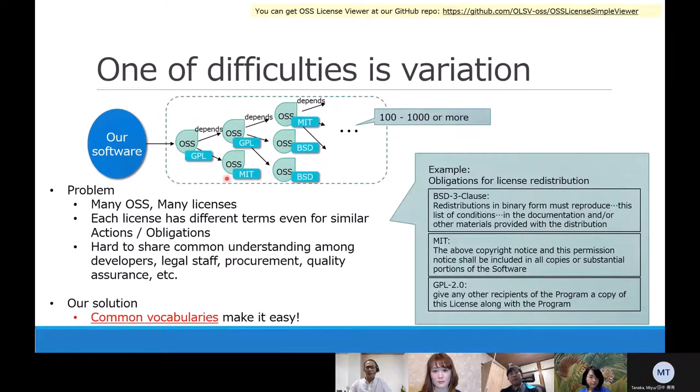So each license has different license text, even for similar actions and obligations. Here is one example. These are obligations for license redistribution. These are three licenses. They have different text, but their obligation is almost the same: you have to distribute the license. This variation makes it hard to share common understanding among developers, legal staff, procurement, quality assurance, and other staff. So the root cause is that we don't have a common vocabulary among licenses. Our solution is to make a common vocabulary to represent these actions and obligations, so it will make it easy to understand licenses.